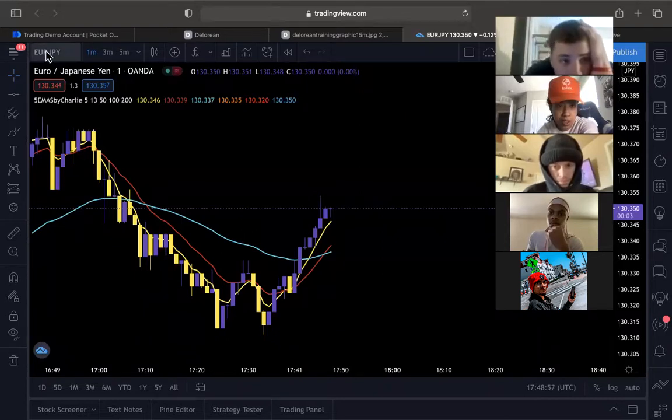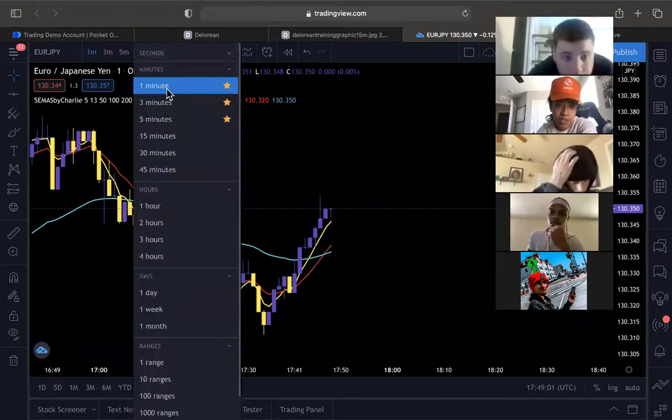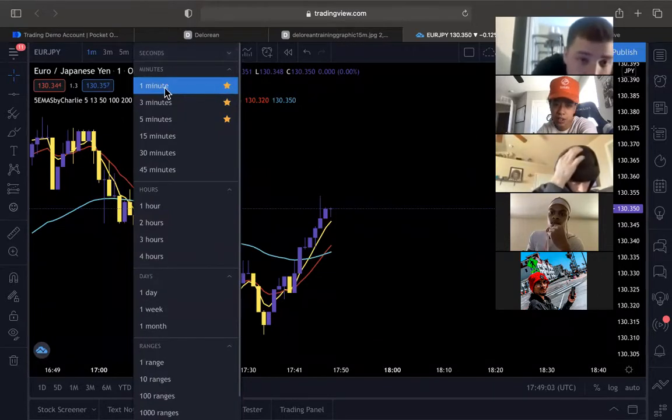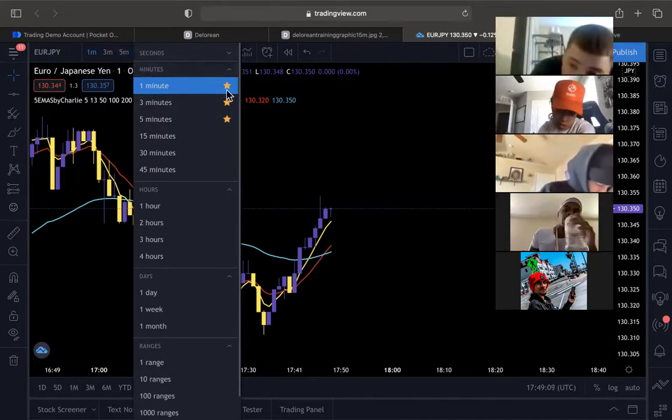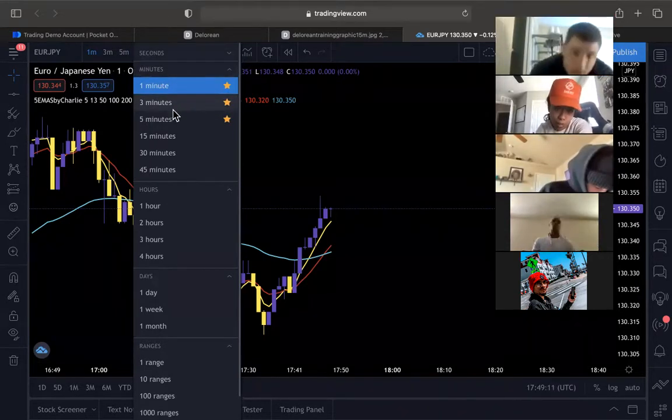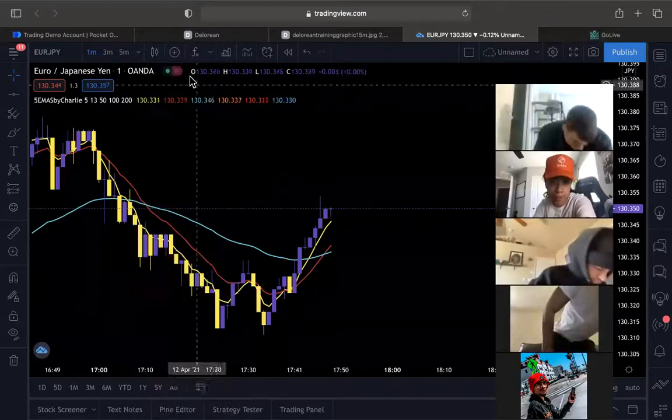Now over here at the top side, make sure your time frame is on 1 minute. You could click it. I like to star it so then it stays up here on your chart if you ever refresh or leave the page. So I like to star everything. So I star 1 minute, 3 minute, 5 minute.